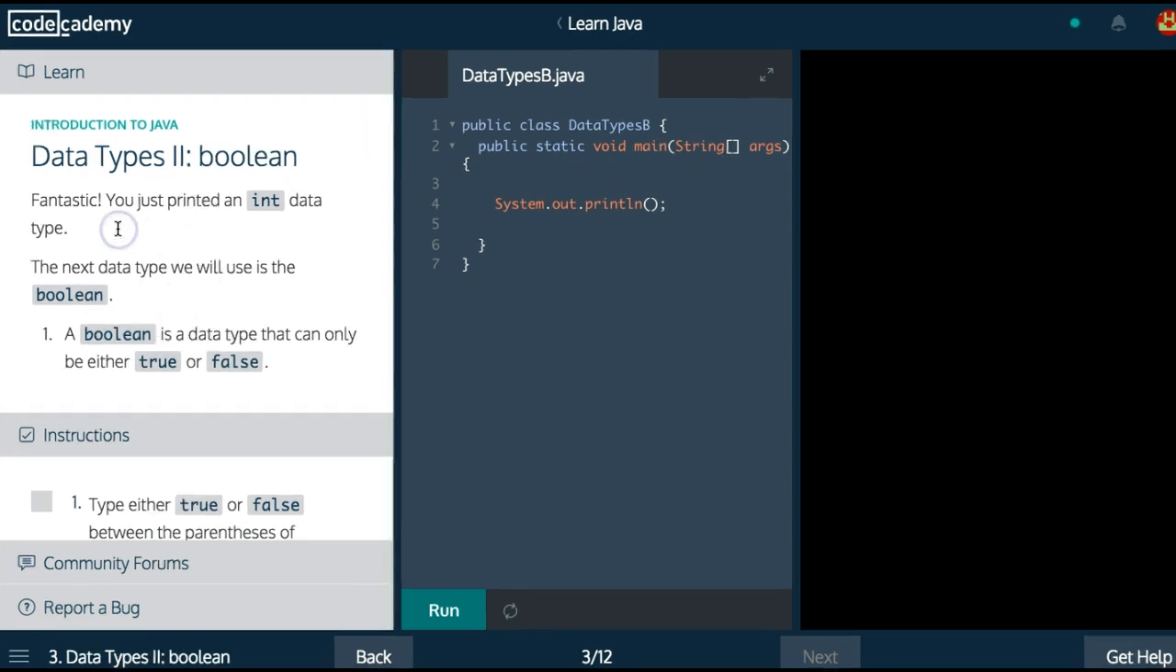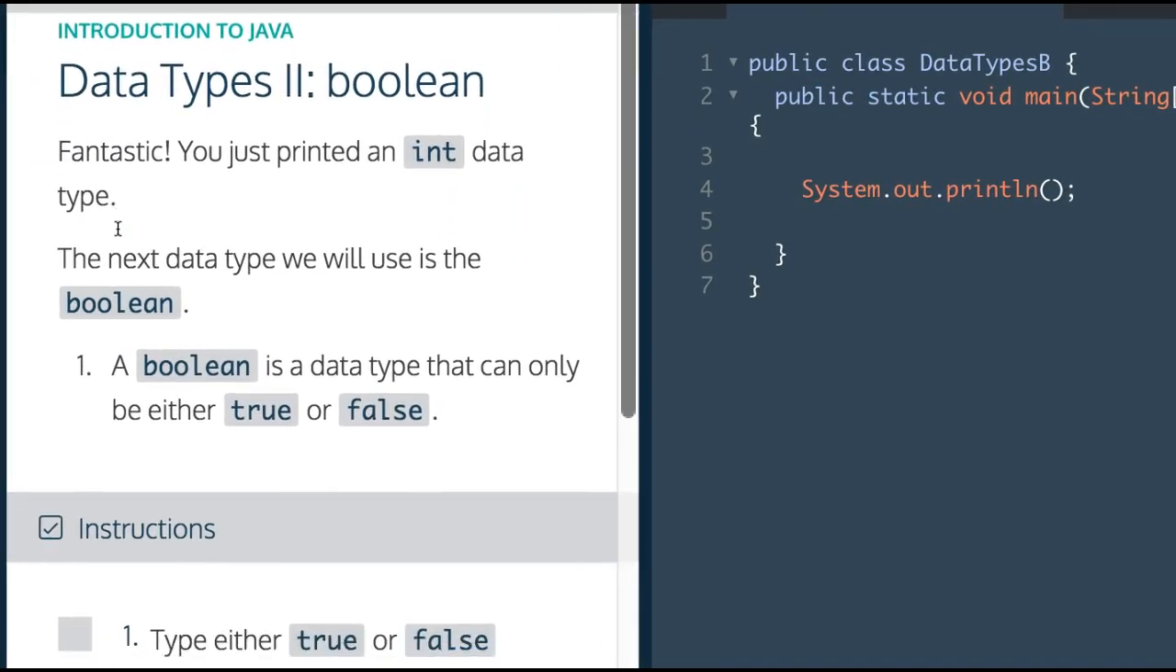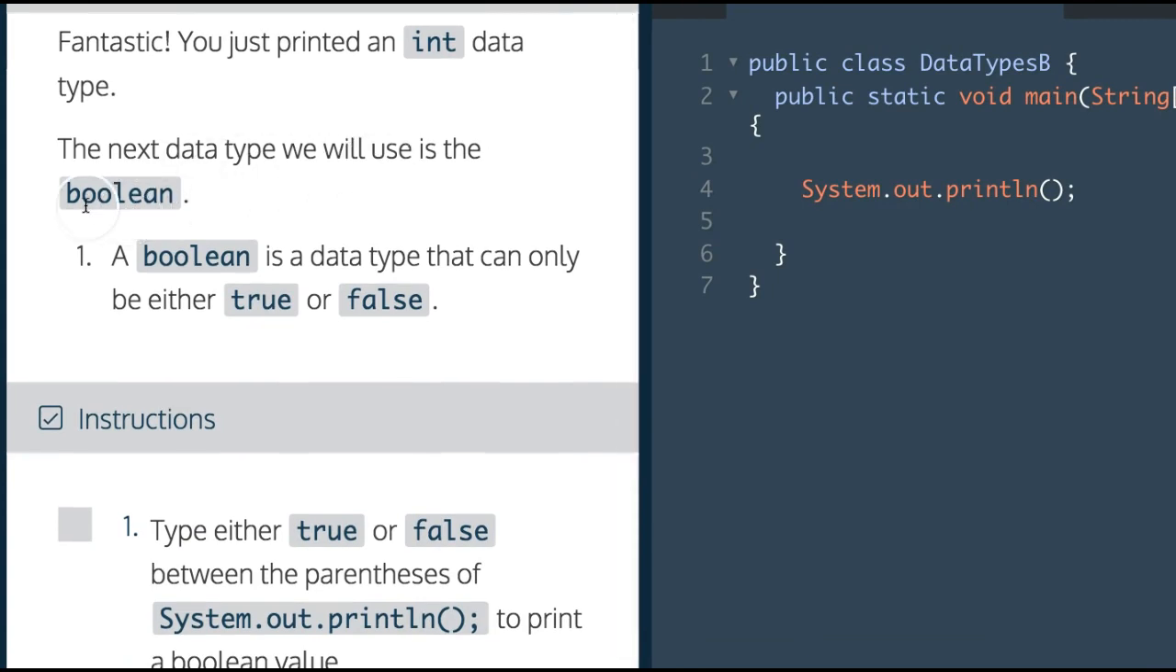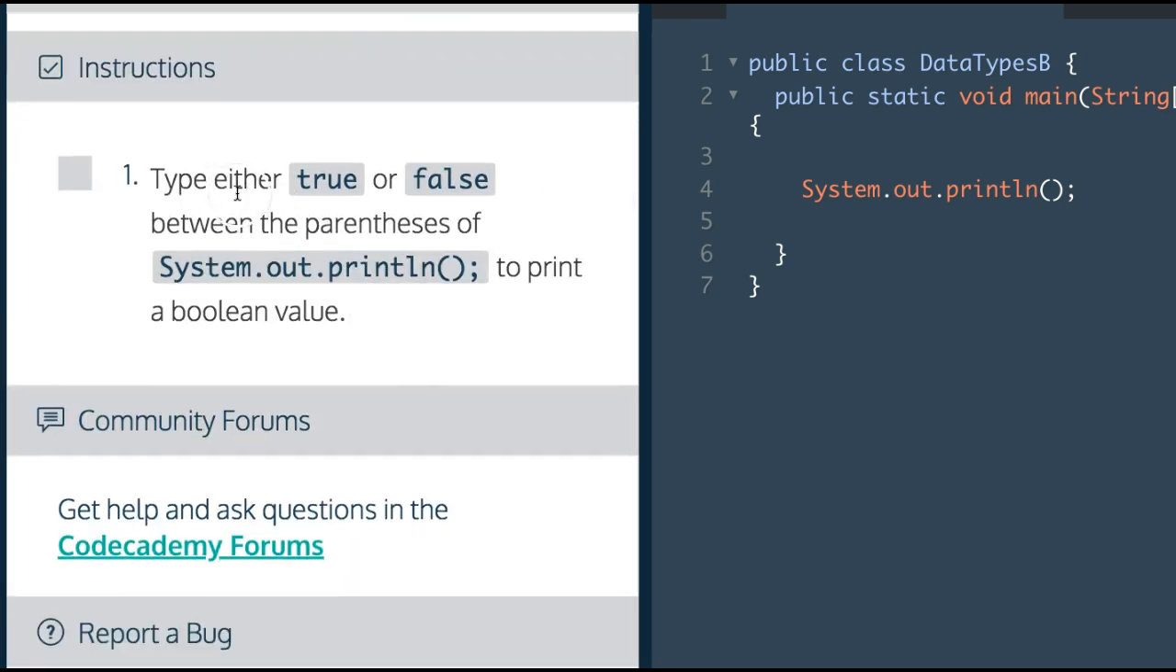So, fantastic, you just printed an int data type. The next data type we will use is the Boolean. A Boolean is a data type that can only be either true or false. So, Boolean basically represents either true or false. Instructions: type either true or false between parentheses of System.out.println to print a Boolean value.